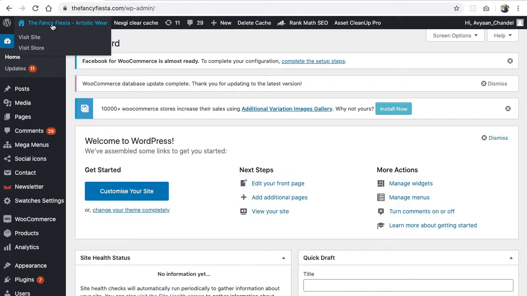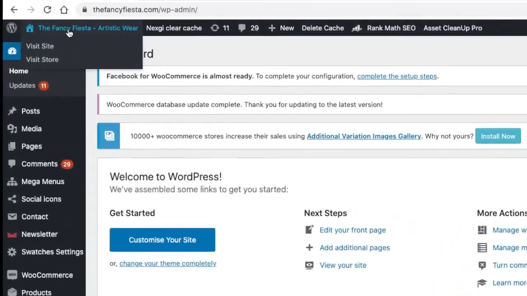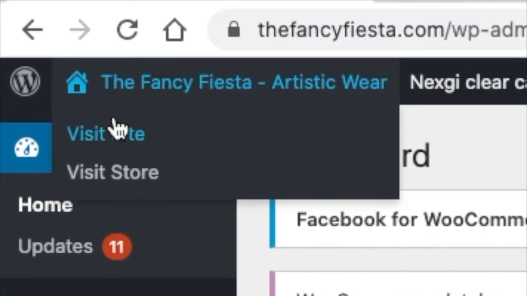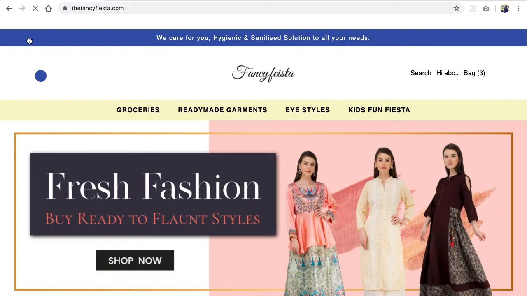So after login, if you want to see your website again, then you can just place your mouse on your store name. You'll get two options. One is visit your website. If your website is e-commerce based, you will get another option of view store. So when you click on visit website, you will be able to see your website.